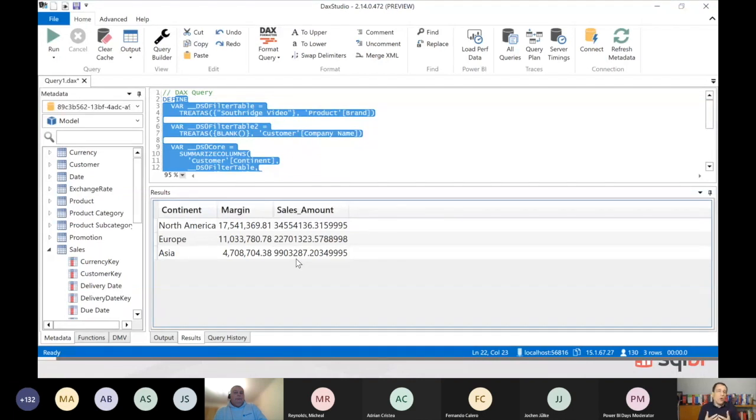So why should we use DAX Studio? Because we want to check whether the numbers are correct. We are modifying the query. So we will see one use case: I want to investigate what happens when I change something in my measure. Use case number 2, I want to see the performance.